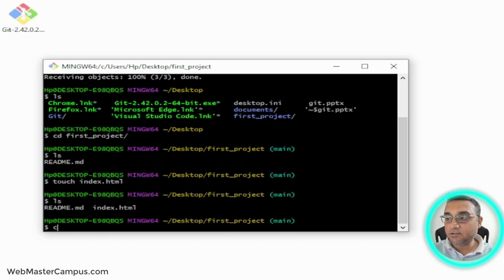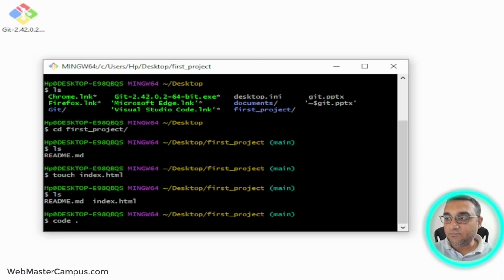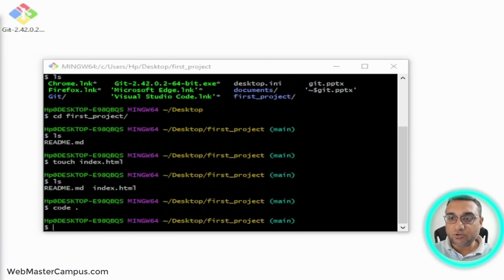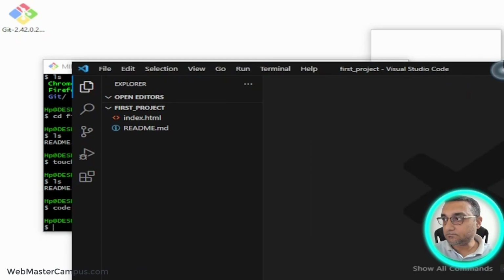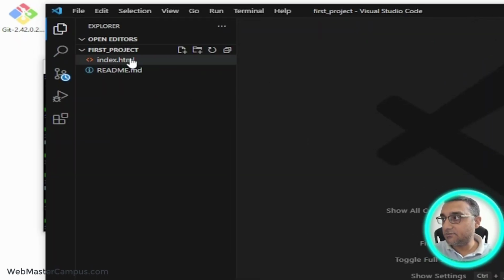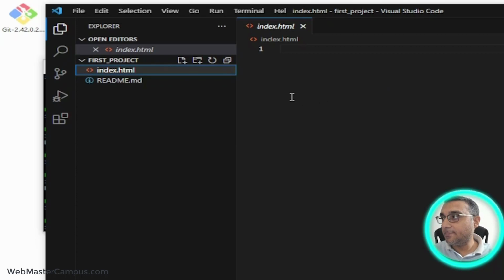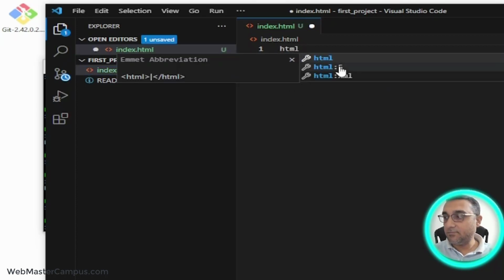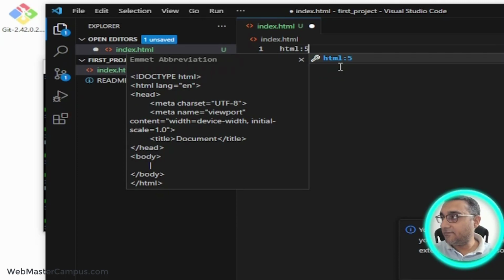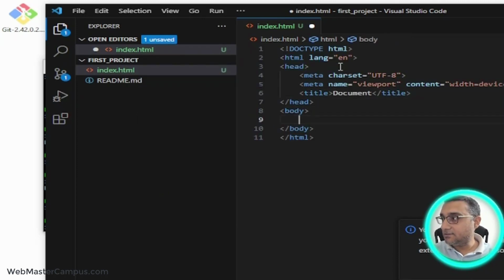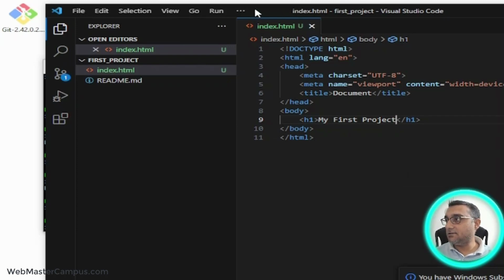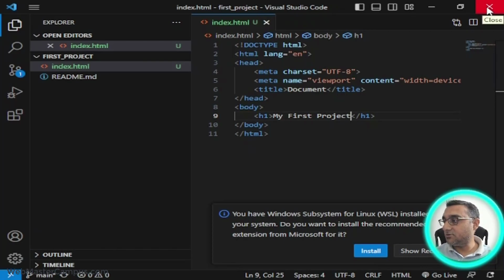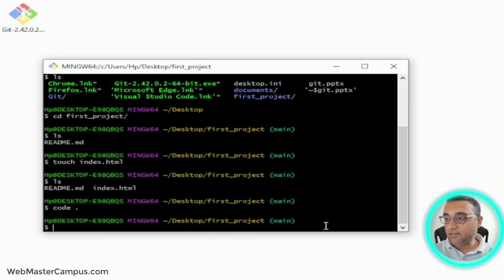I'm going to write code dot over here, and it will open my Visual Studio Code. In this Visual Studio Code, I'm going to write HTML:5, and it will generate the boilerplate. Then typing H1, tab, and my first project. Just save the changes.